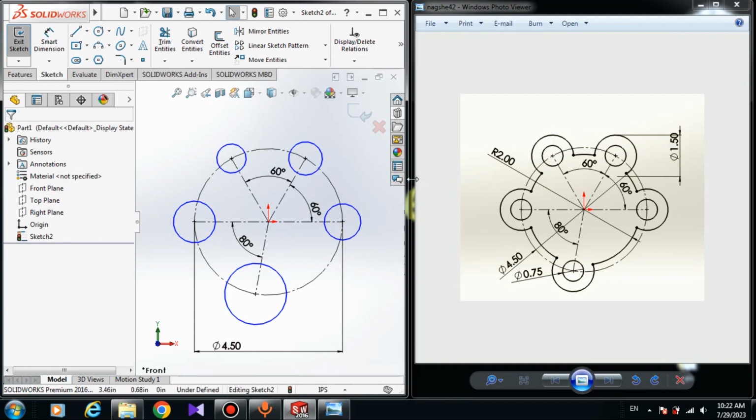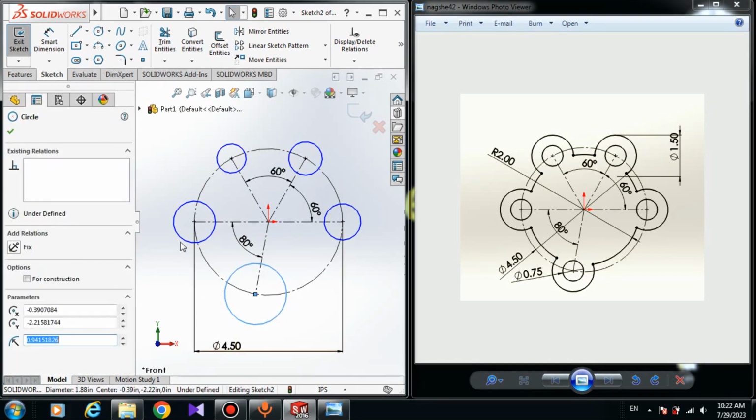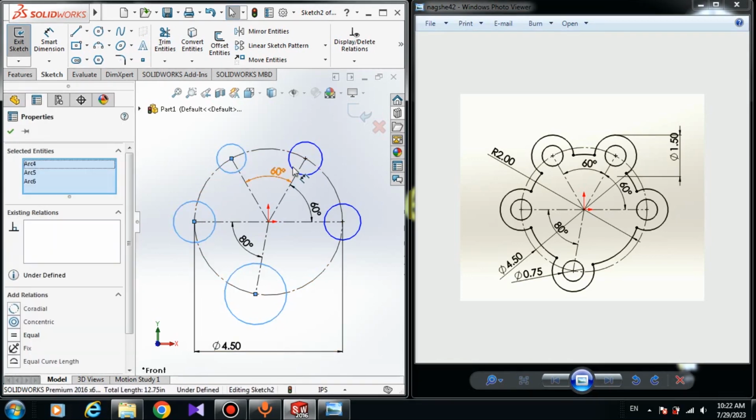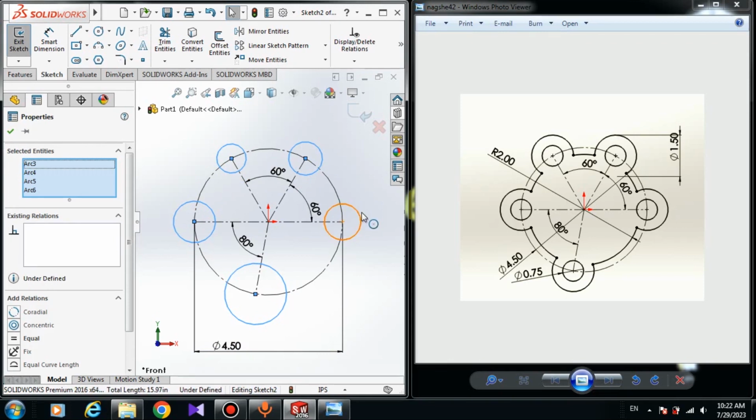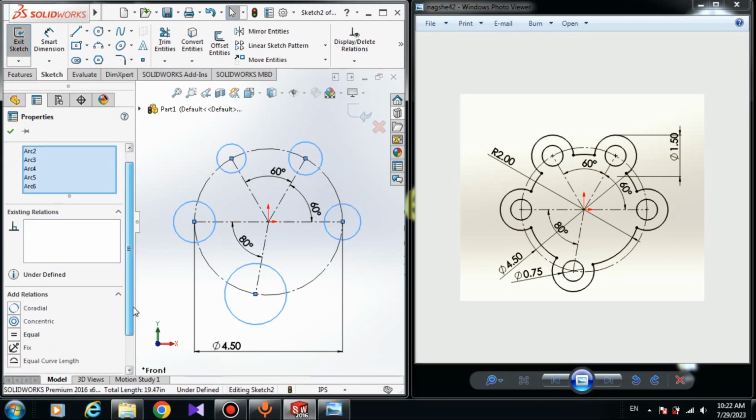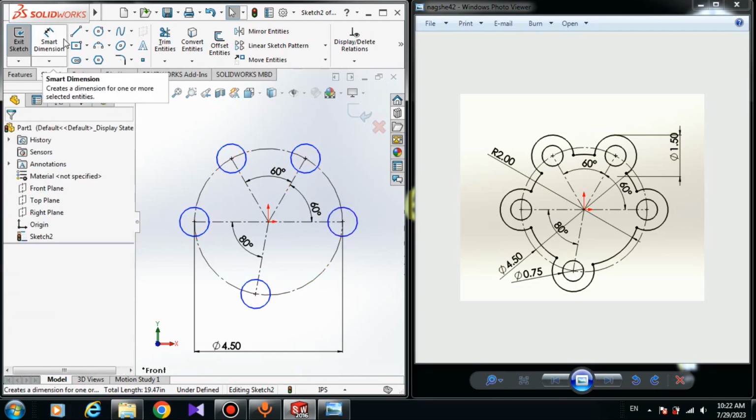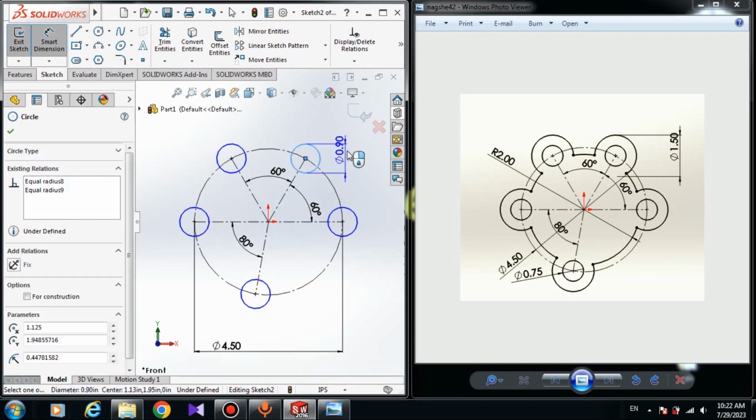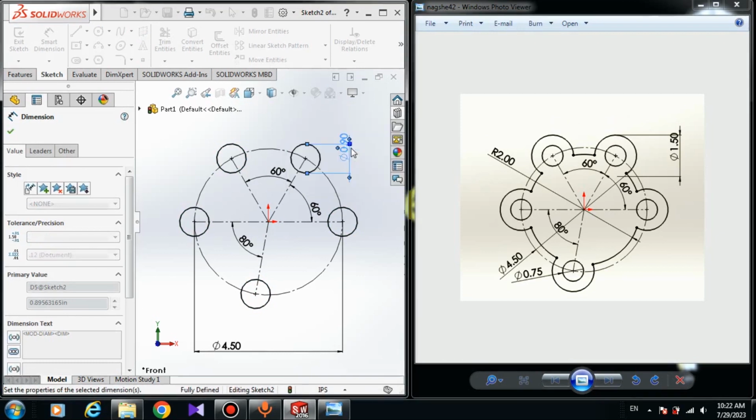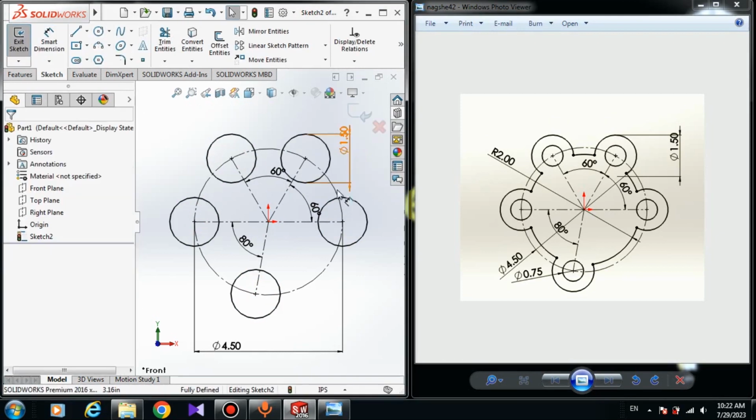All of these 5 circles must be equal, and they have to be the same as each other. So hold the control button and choose these 5 circles, and in add relation choose equal relation. Now they have all the same dimension. Here choose a smart dimension. The dimension of circle is 1.5 inch, and we have to draw these as a smaller circle.